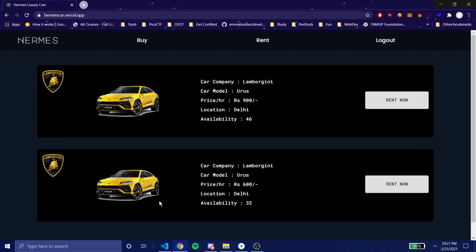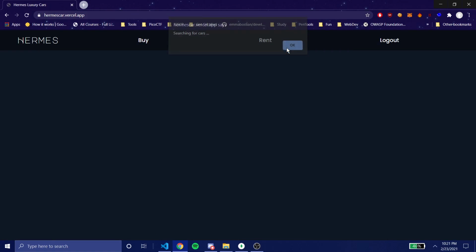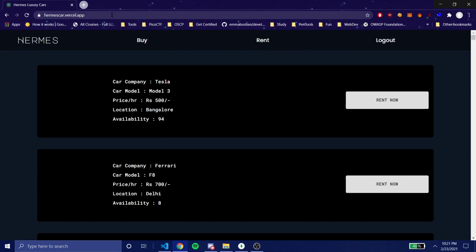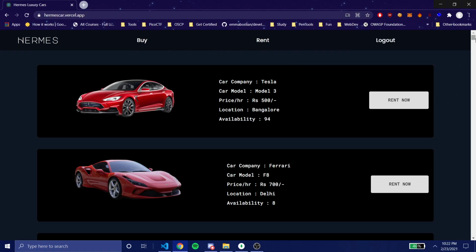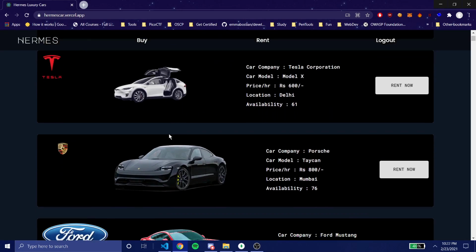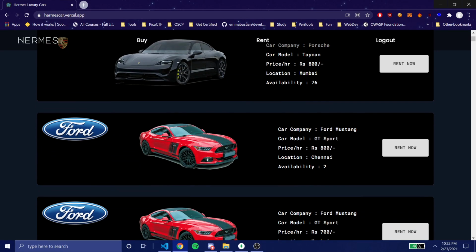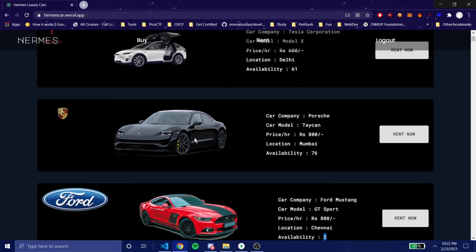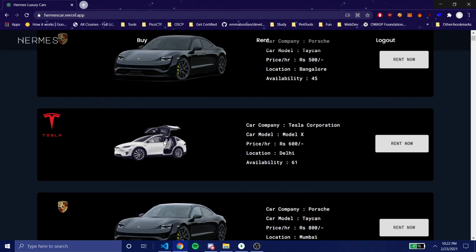As you can see, the two Uruses are here, and similarly the picture and everything will keep changing. Just for debugging, let's see all the web pages, which is basically no parameters involved. There we go. These are all the offerings available. Based on the car, you can see the different pages available: the logo of the car, then the car picture, the car company, the model, the price per hour, the location, and the availability. This availability will reduce based on whether you have booked it or not. After you book one car, the availability will reduce by one.